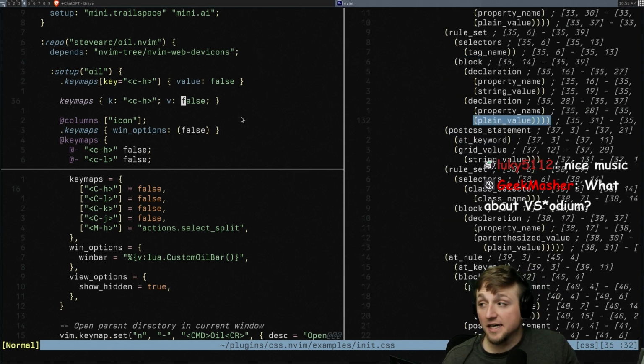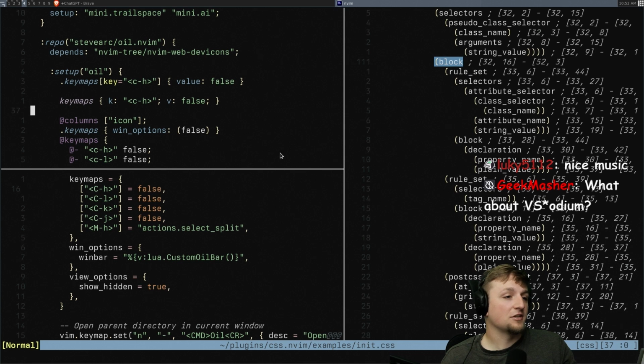VS Codium. You're allowed to say it, but it is still masquerading as something that it's not.